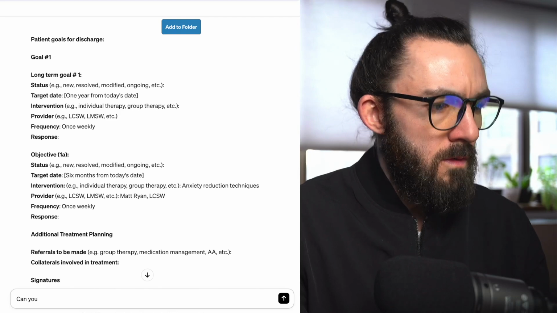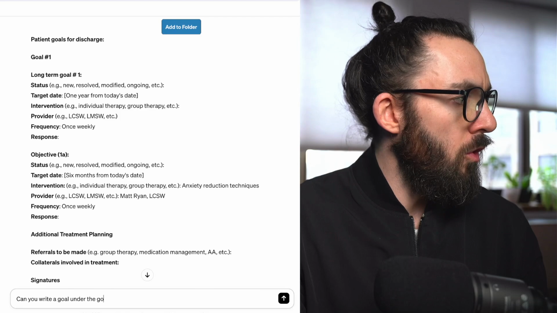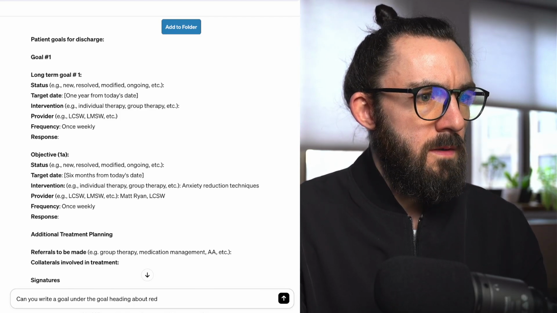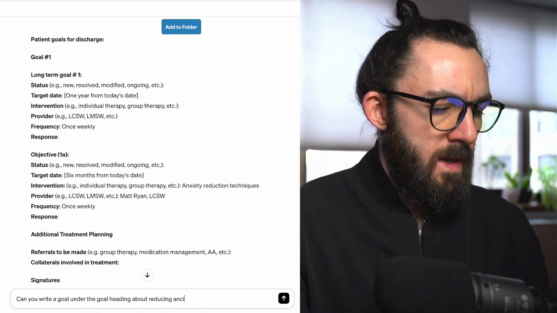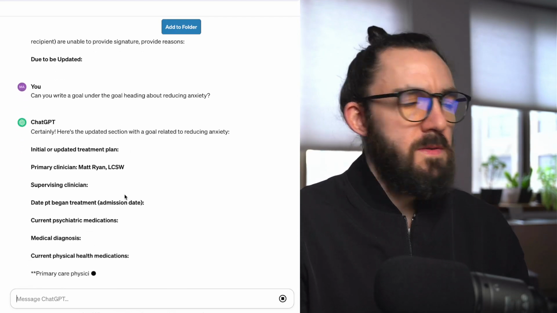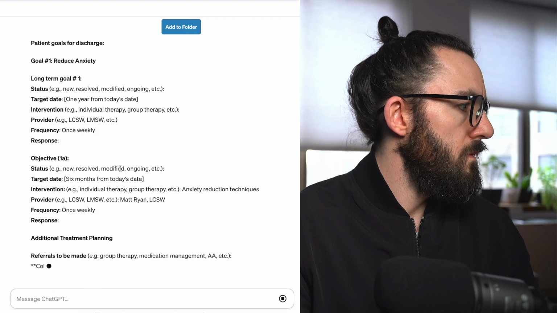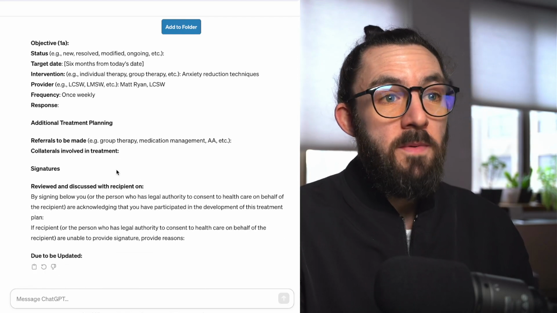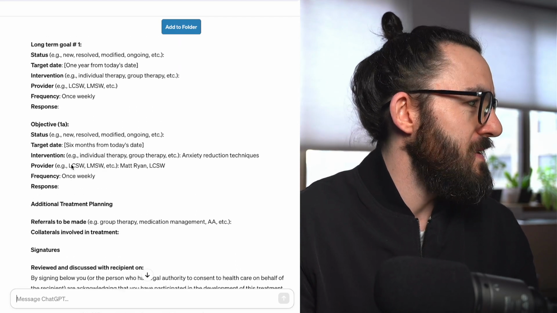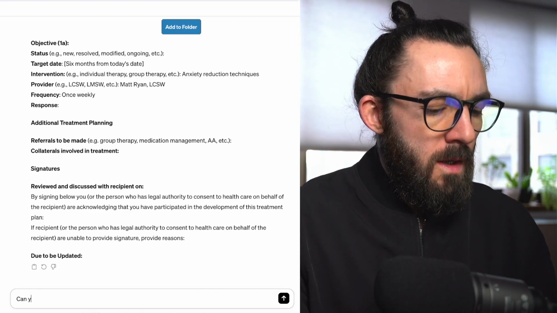Can you write a goal under the goal heading about reducing anxiety? So we're going to see if that prompt works. No, that prompt didn't work either, right? This is where I might give up, and I'd say, all right, I'm going to write it out myself. Let's see if this prompt works better.